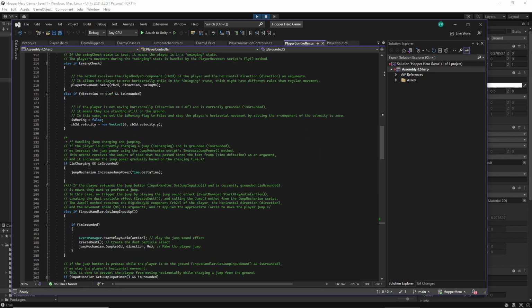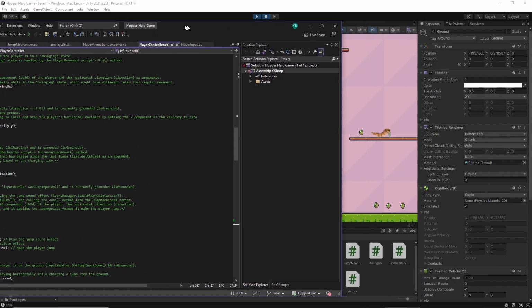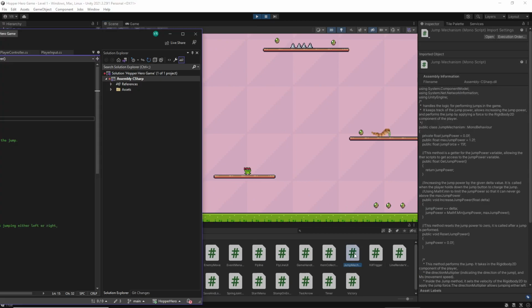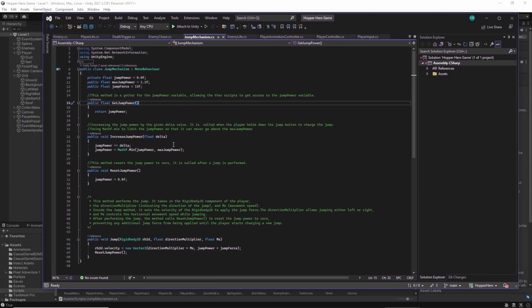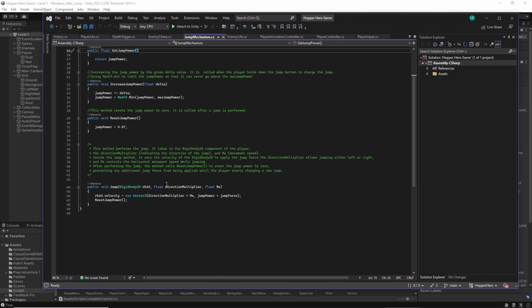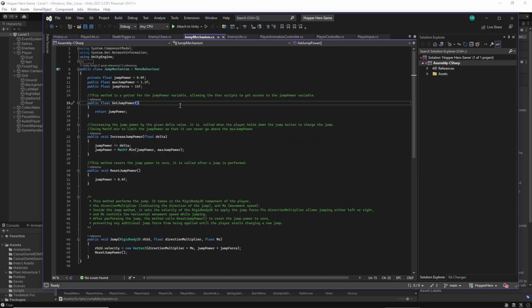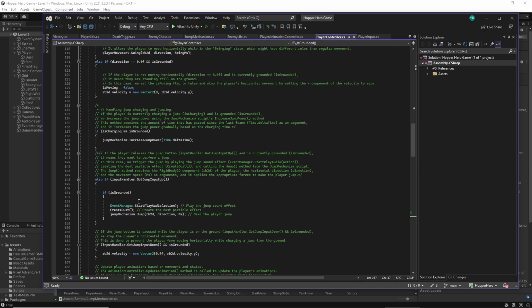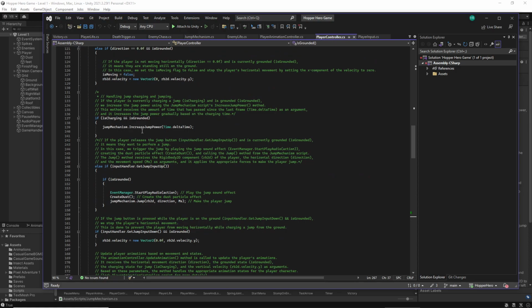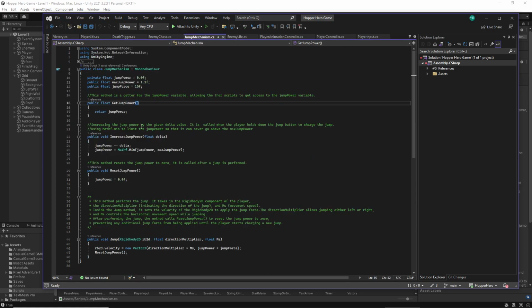So if my is charging is true and my is grounded is true, then in my jump mechanism, which is the code that handles all my jumping calculations and everything, in my player controller, jump mechanism dot increase jump power, then I put time dot delta time. So in my jump mechanism, it increases the jump power. I take my jump power and it'll increase by the delta time.